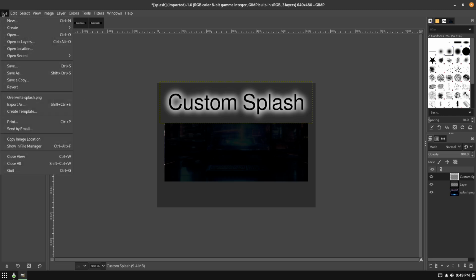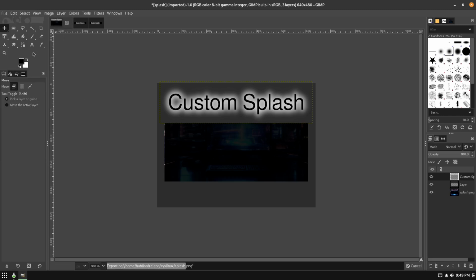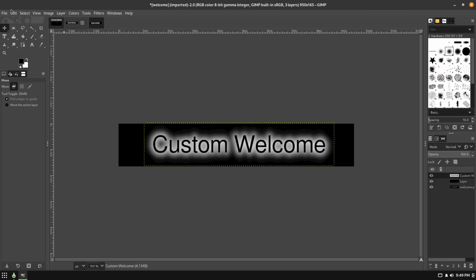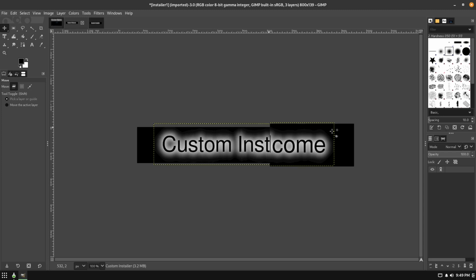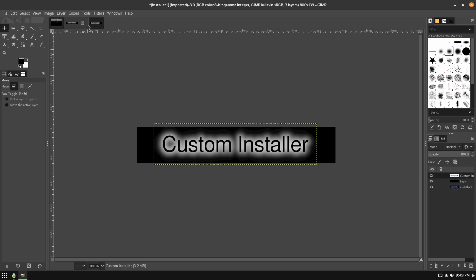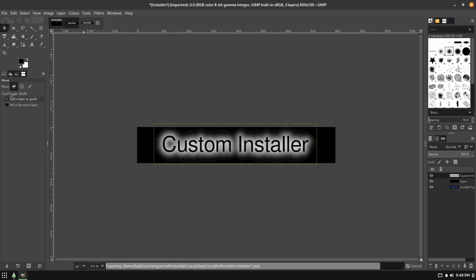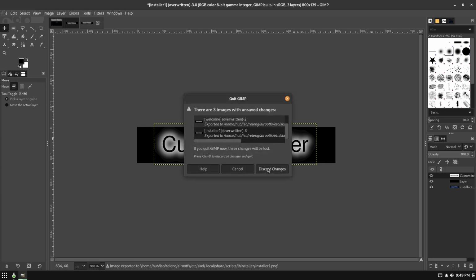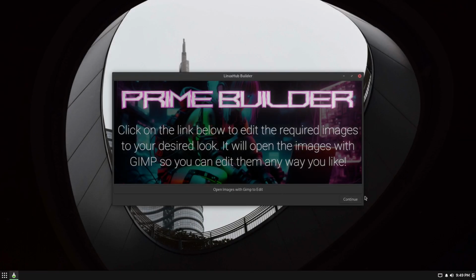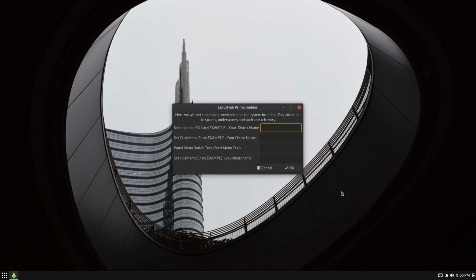All right. And now every image, I just want to overwrite. So I'll overwrite the first one. I'll overwrite that one. I'm just going to overwrite all of them. All right. Once I've overwritten them all, I'll just go ahead and close the screen. All right. And I'm done with this part. And I'll click on continue.